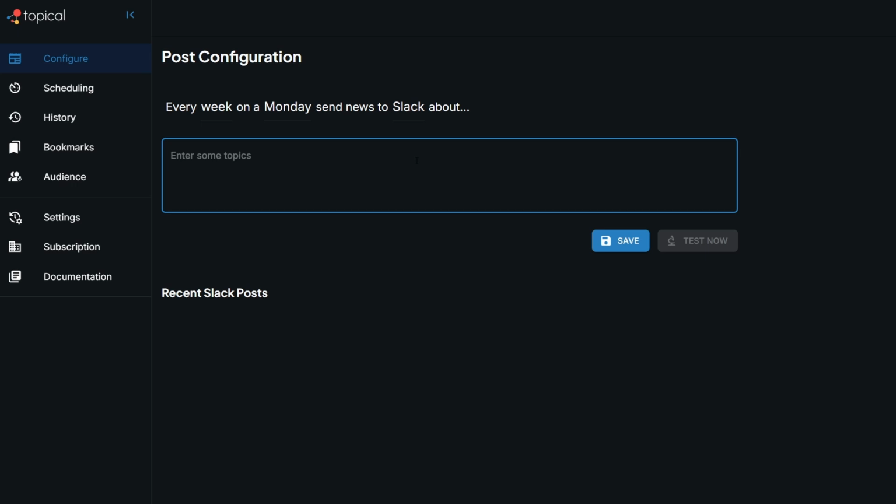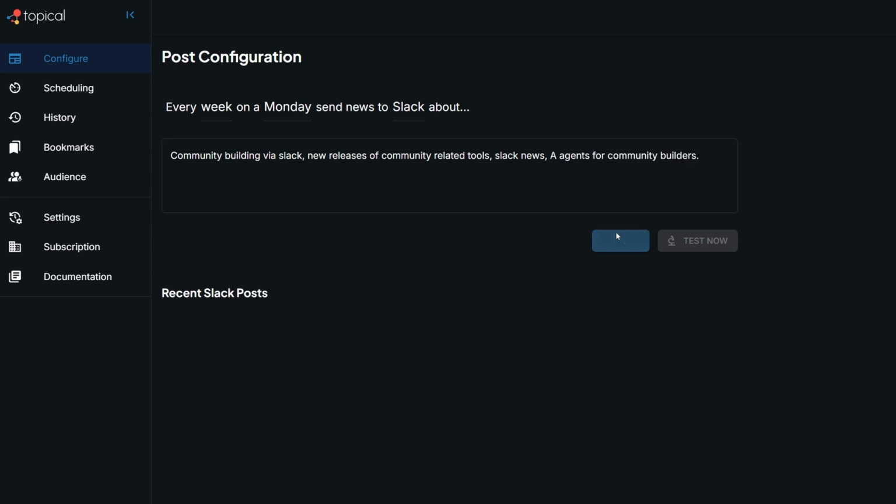So you can put anything you like in here, and it can be as long or as short as you like. I'm just going to type in: community building via Slack, new releases of community related tools, Slack news, AI agents for community builders. So as you can see, there's a few different topics here in this prompt, and that's fine. The AI will use this entire prompt to go off and gather news on all of these things.